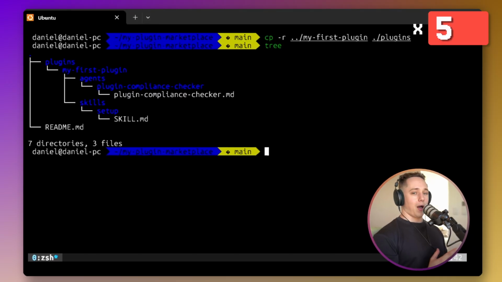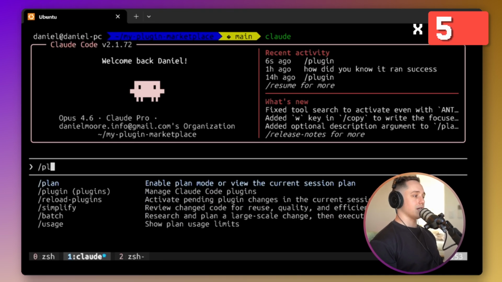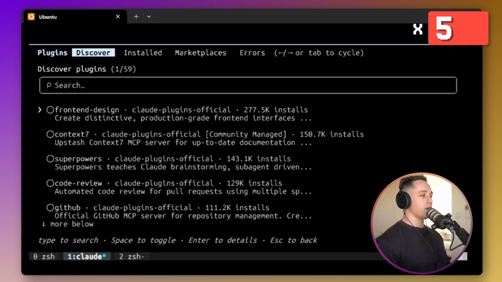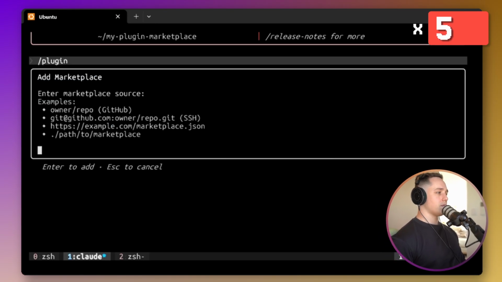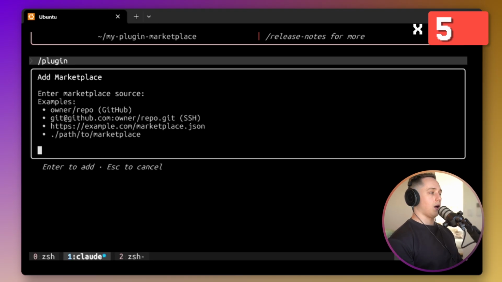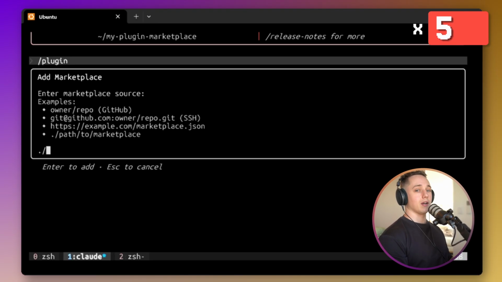Now that we've got our marketplace set up, we can install it. So the first thing you do is go into Claude and type /plugin, and then head over to the marketplaces. Here you can click add marketplace, and then we're going to give it the path. And because this thing's only local right now, we're just going to do ./, and that's the current directory because we're in the marketplace directory.